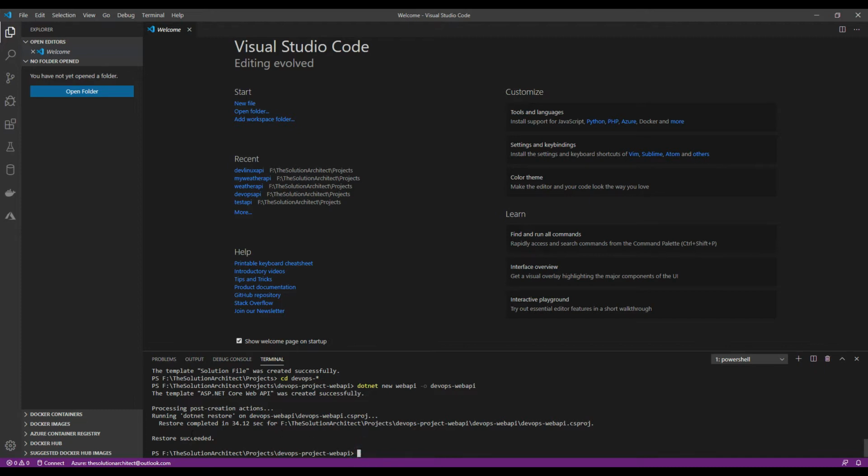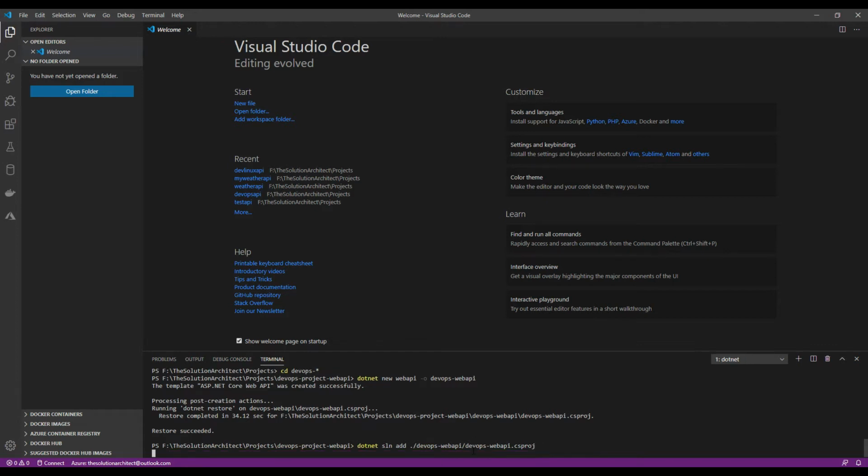And now we need to add a reference for this project to the solution file. Now to do that is .NET SLN add, and this project, your DevOps Web API project, just add a reference slash and the project name, which is .csproj, and that's your project file that's getting added to the solution file.